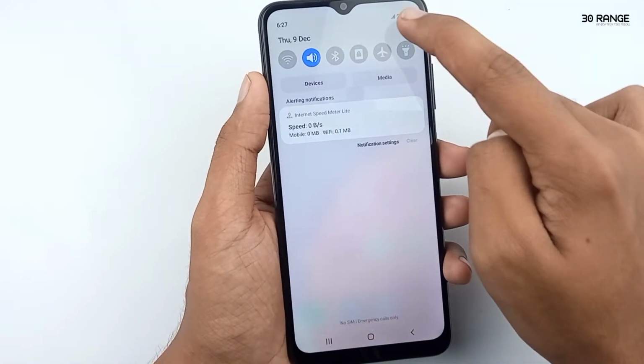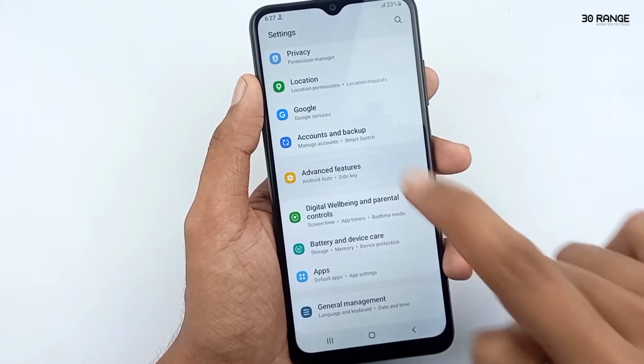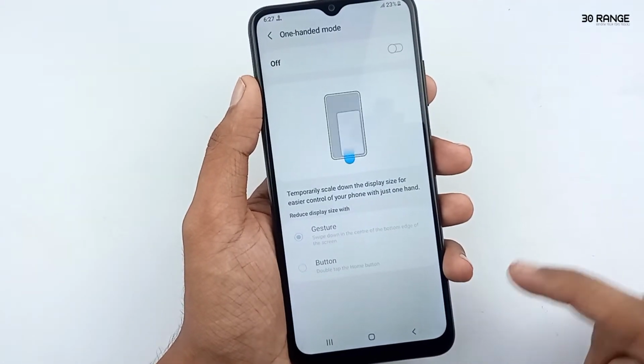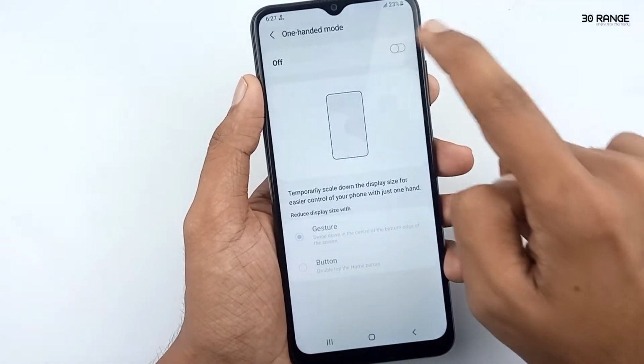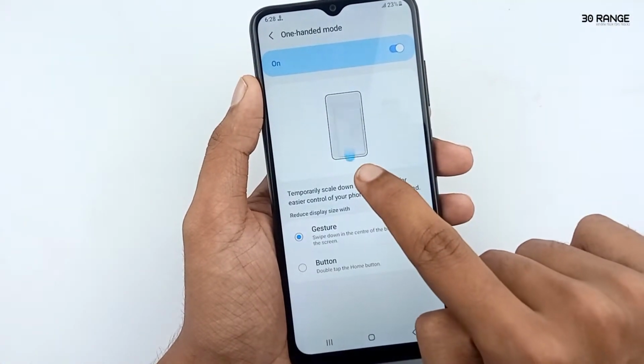Go to your mobile settings. Go to the advanced features option. You can see one-handed mode here. Click on it. You can enable this feature. Now one-handed mode has two methods, gestures method and button method.